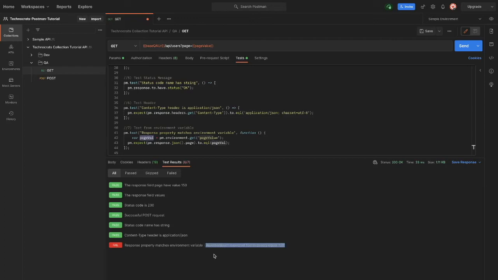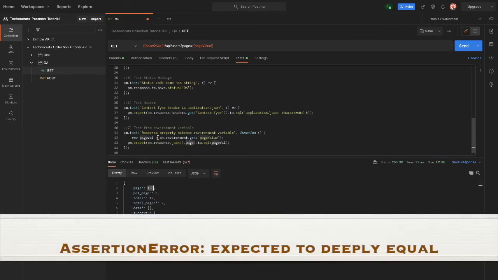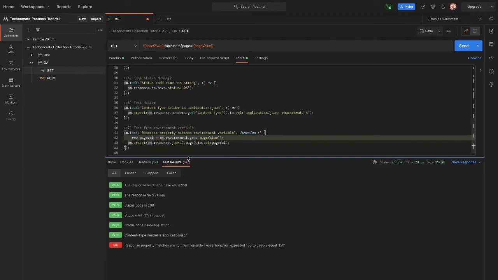So this is the most common issue faced by many developers and QAs, and the reason for this failure is that an environment variable stores values as a string by default. So pageVal is a string and page is not a string. We are trying to compare a number with a string, and that is the reason we get this error. To solve this error, we simply have to parse this environment variable value into an integer.